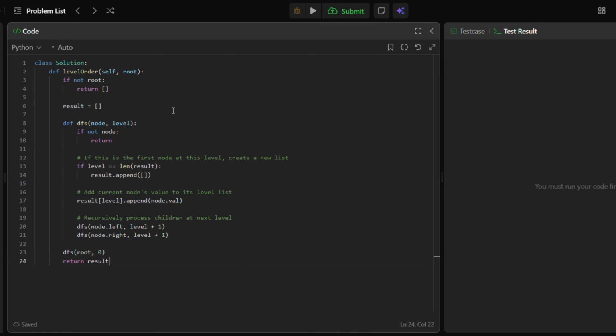Final wrap-up. And that's how this algorithm works. It first initializes an empty result and a DFS helper, then recursively collects nodes by their depth level using a depth-first traversal. Efficient, simple, and elegant.